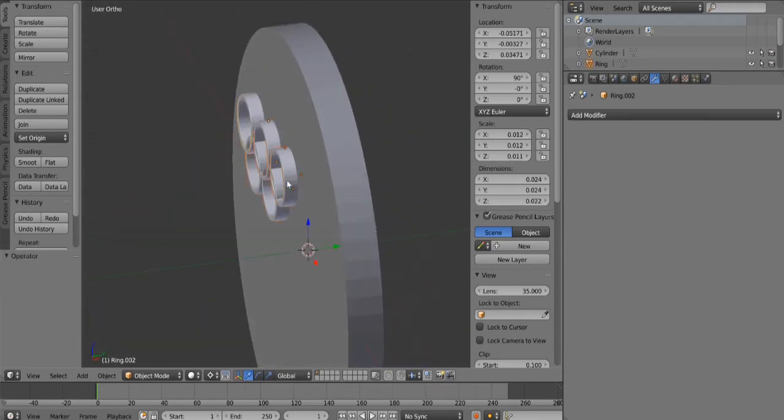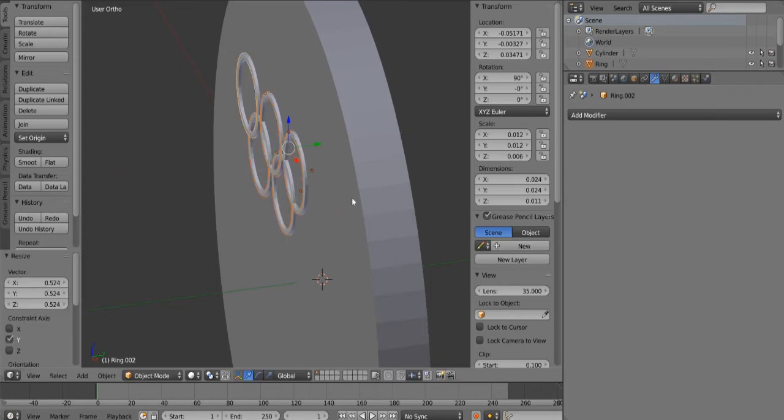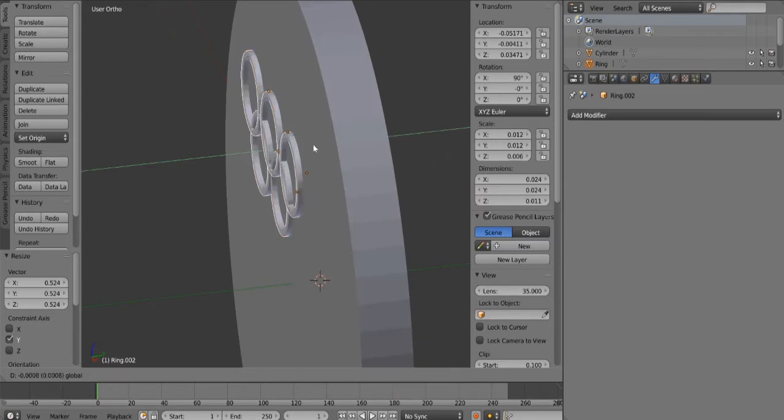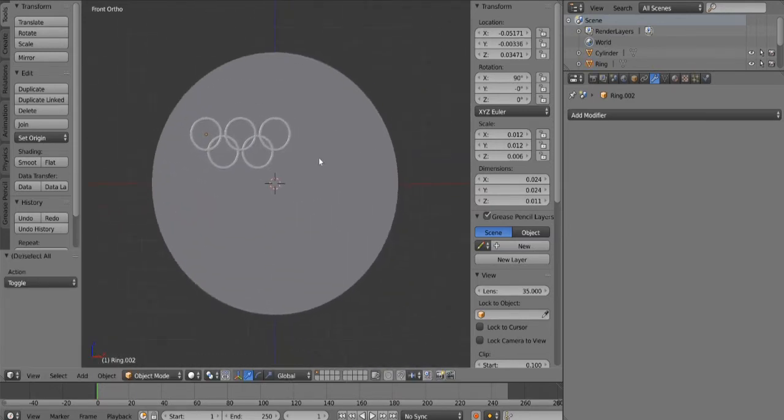But as you can see, we need to scale it on the y-axis. So I'm going to bring the pivot point back to median point, and then if I just hit S and Y, we will scale it back to its original spot. Okay, there we go. So it seems like we have the rings in good order. So now we are going to work on the back.